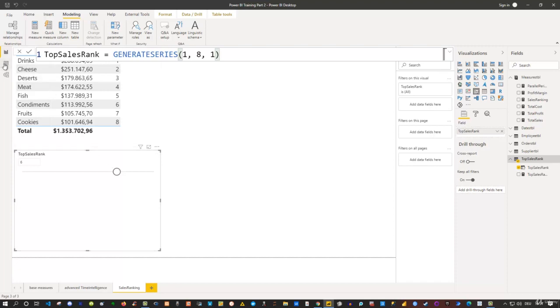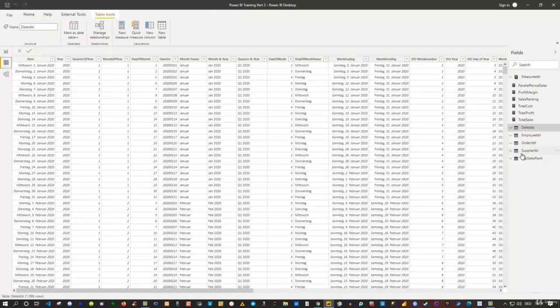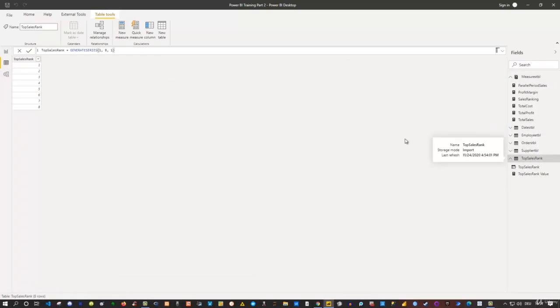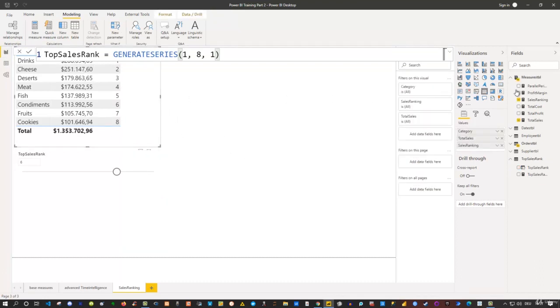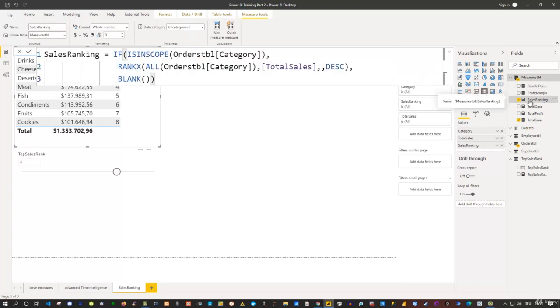So if I go to the data view here, and I select the top sales rank table, you'll see that it's actually only a table with one line here, with simply the numbers from 1 to 8. That's everything. So a simple table. But we can use this table now. If I go back to the view here, we can now say, instead of our sales ranking, which we have here, we can actually do this dynamically.